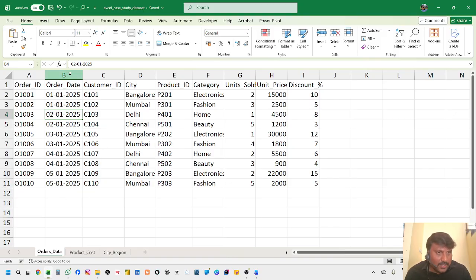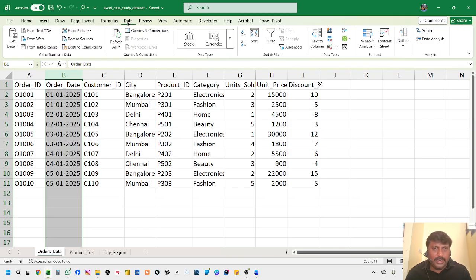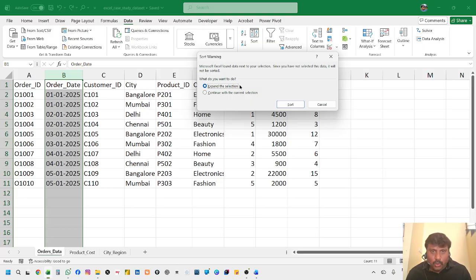Very simple. First you select the column to be arranged. Then you go to the tab called Data. In the Data tab, in the Sort and Filter section, you can identify an option called Sort. Near the sort, you can see 2 options. The first is A to Z, which represents lowest to highest, and the second is highest to lowest. I want to arrange the dates from highest to lowest, so I click this option. We get a warning called Sort Warning, asking what do you want to do. I have 2 options.